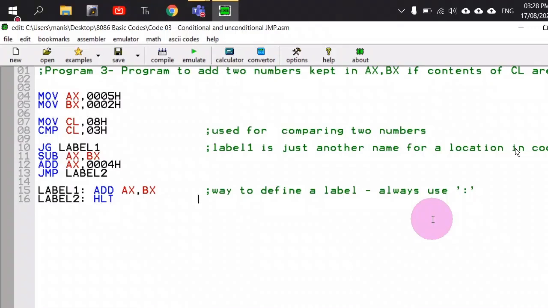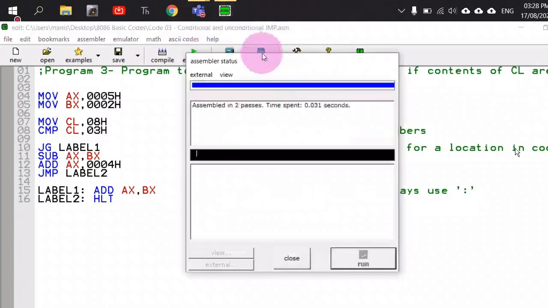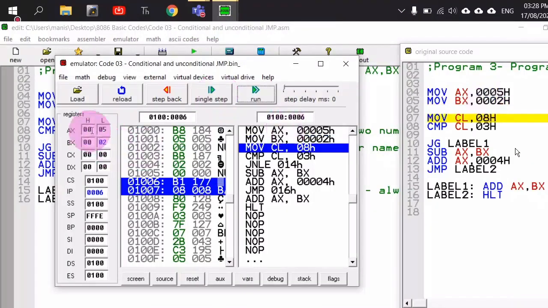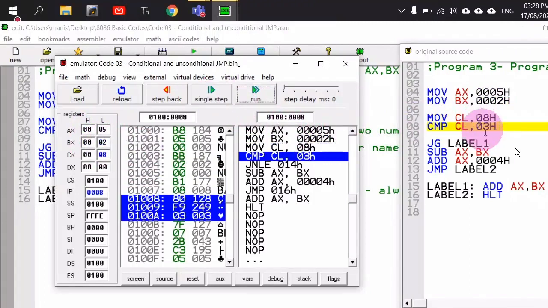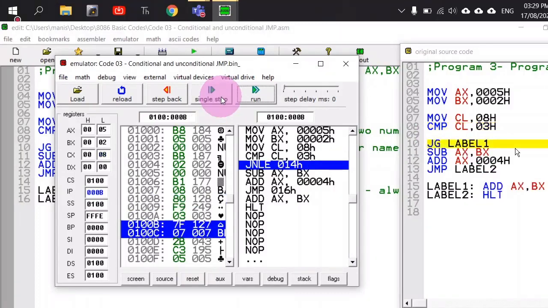Yes, sir. So let us run this program and see what the results are. The first two statements are simply for putting the data. So the data is already there. Then the next statement will put a value 8 in CL. So the value 8 has been put in CL. Now 8 is obviously greater than 3. So after this comparison operation and this jump on label operation, our code should move on to this particular line directly. Let's see if that happens or not.